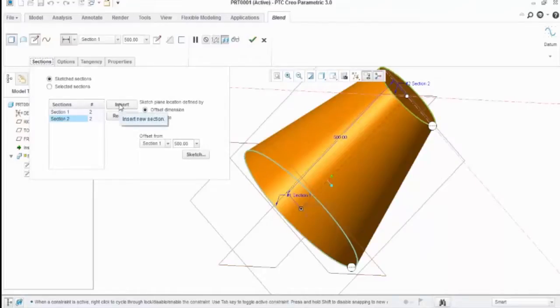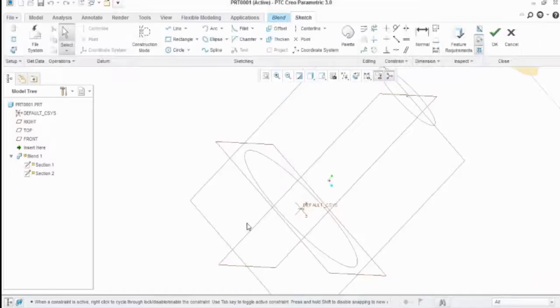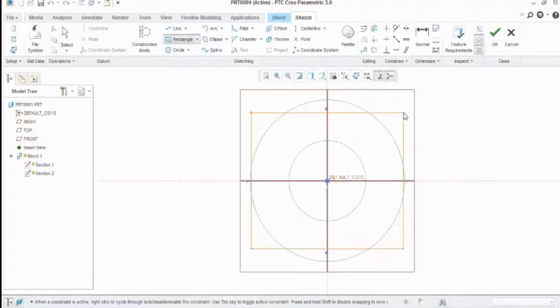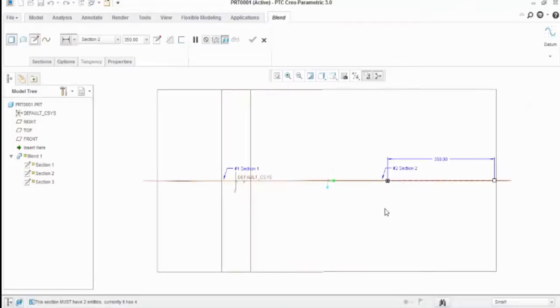Next operation, if we are specifying one more object here by going for the command which is insert feature, and here we have section 3. Now section 3 should be from the next sketch, means section 2. I'm specifying the value 350 and OK. See, I'm drawing one rectangular piece, 300, and here is 300. Exit. Now the command has been deactivated.